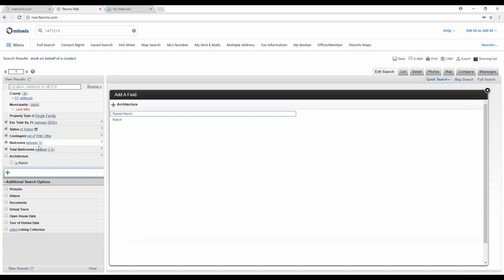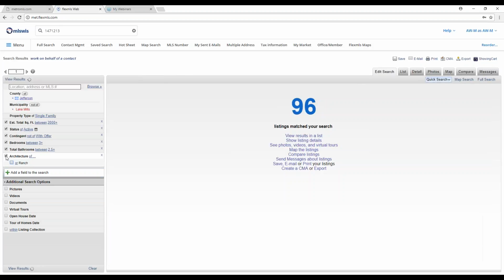So you have to add the parameter over to this left side panel in order to exclude it. So now that I've got it added over here to the panel, I'm going to check both of the boxes, and I'm going to say not on ranch. All right, so we went down from like 70 some odd listings to 65. So this is telling the search any architecture is fine except ranch. Do not bring ranch homes into my search.